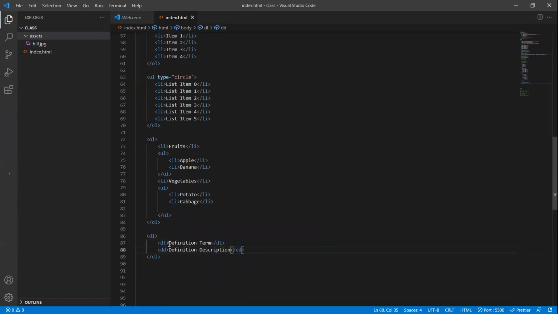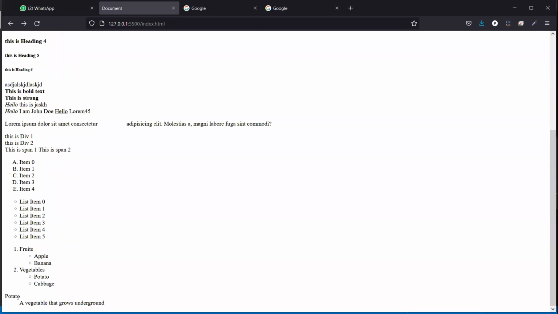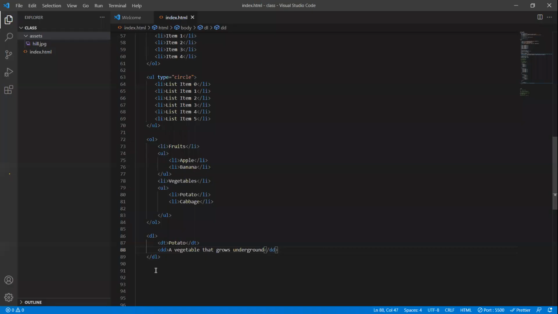Suppose I'm writing potato. I need to describe potato. I will write it inside definition description, DD. So I will write a vegetable that grows underground. This will print like this. So like a dictionary, it will print the word and it will print the definition of it. Any question regarding list?